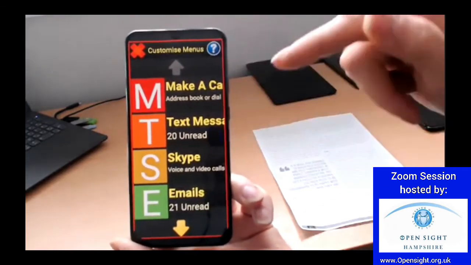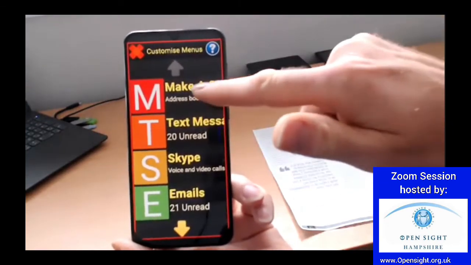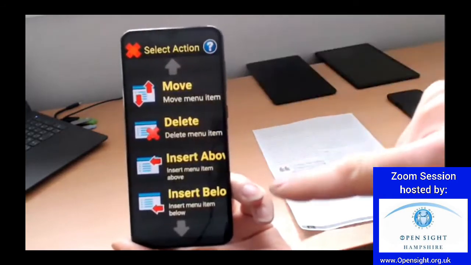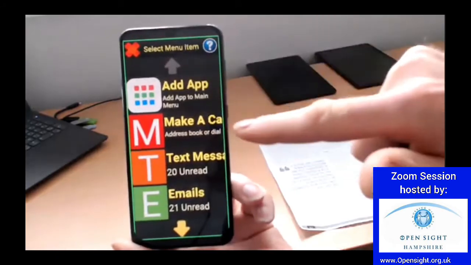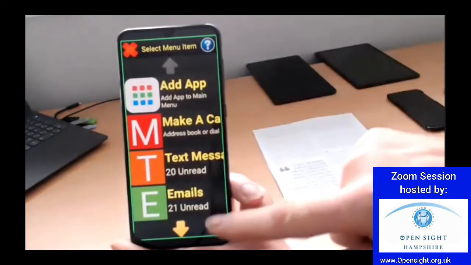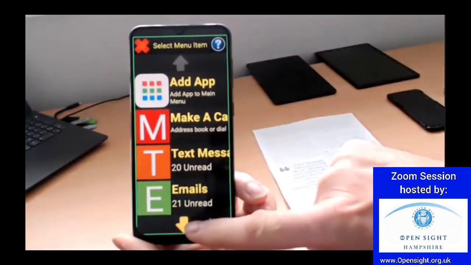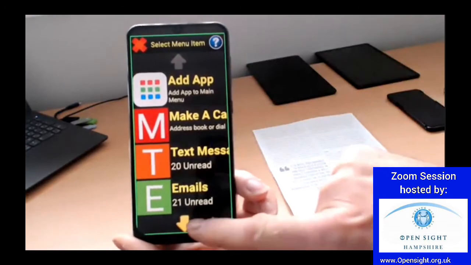So what I can do now is select a particular menu option and insert something above it. Insert above. Select the new menu item. I can either insert an app or one of the Synaptic main menu options. So I'll find the voice control option.